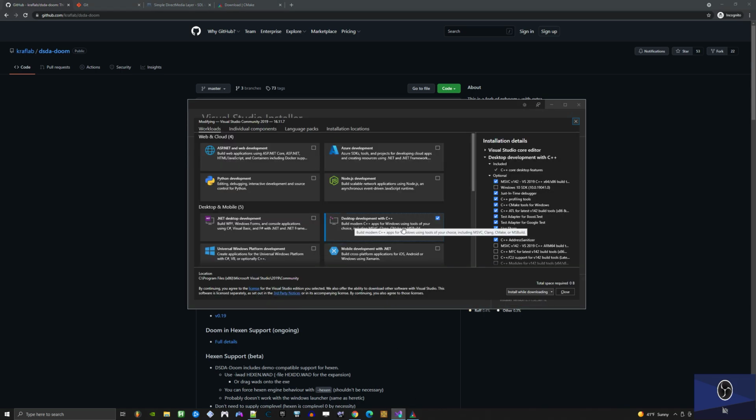desktop development with C++ module, and inside there should be a checkbox that mentions C++ and CMake, and it should be checked by default, but just make sure that it is. If you already have Visual Studio, you can run the installer from the start menu, click modify, and you can see this menu and you can just make sure that it's checked.